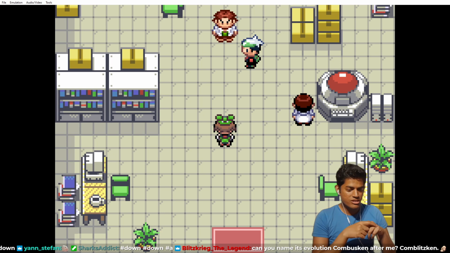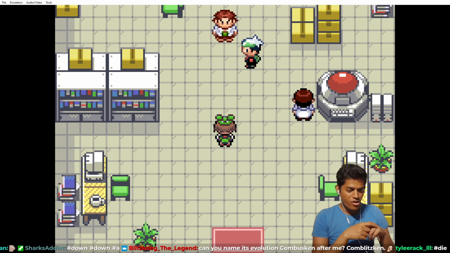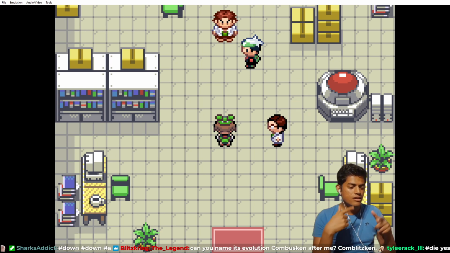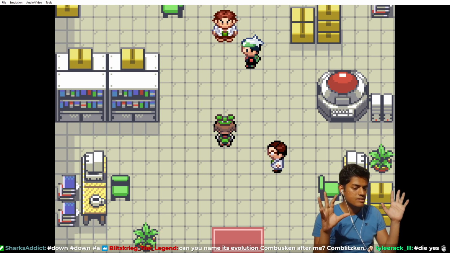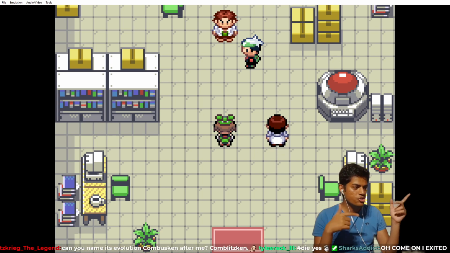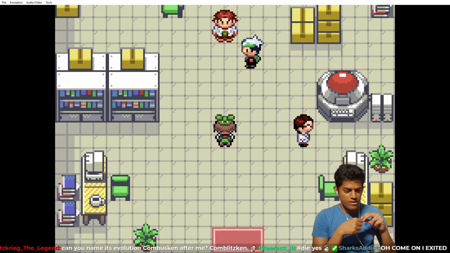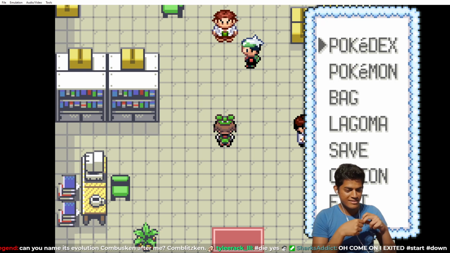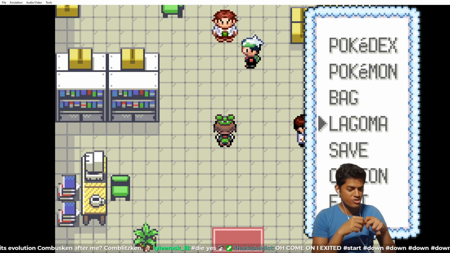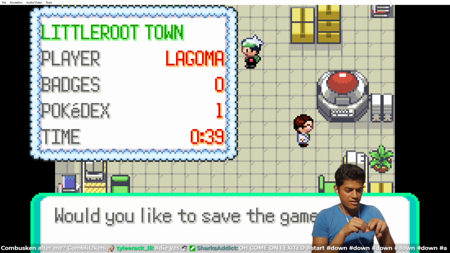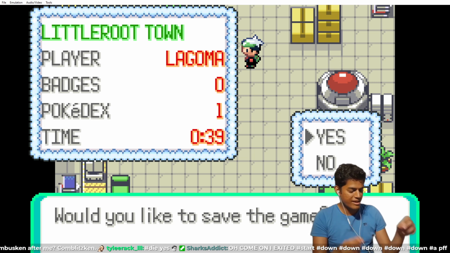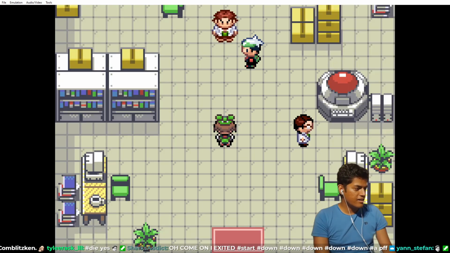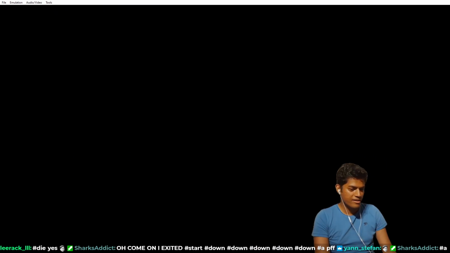Can you name its evolution Combusken after me? Comblitzken. I mean, we need a tutor, right? The renaming. There's a person who we need basically to rename Pokemon. Oh, come on, I exited. Yes, these are the controls basically. Yeah, I don't know why you're trying to save the game. But anyway, let's get going.